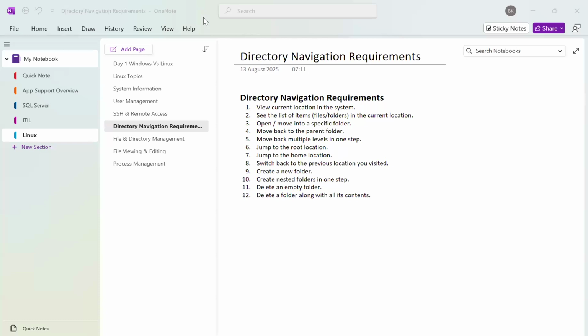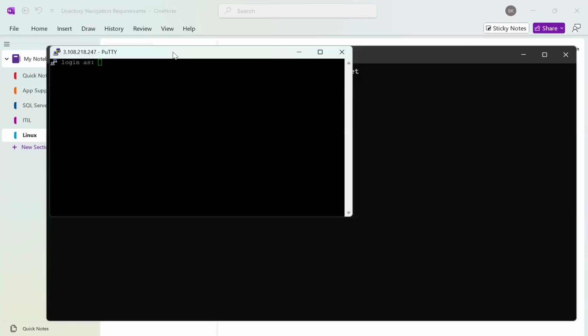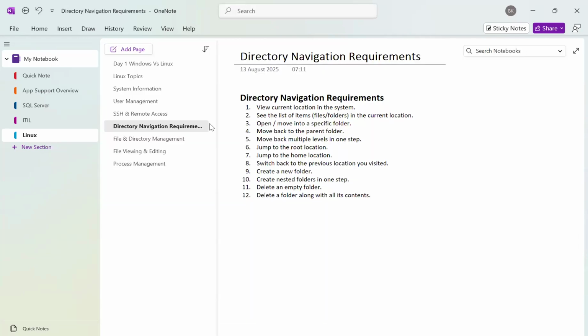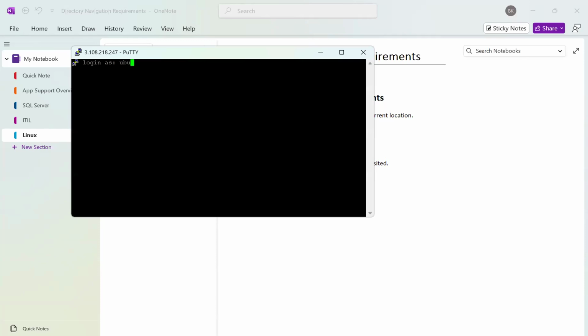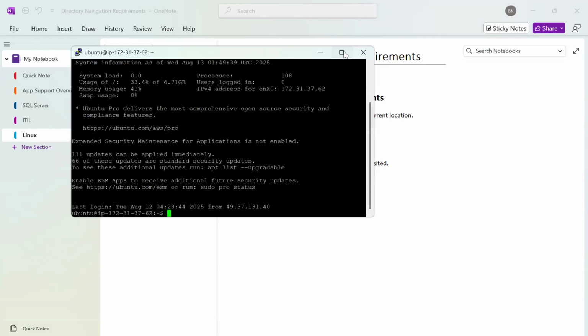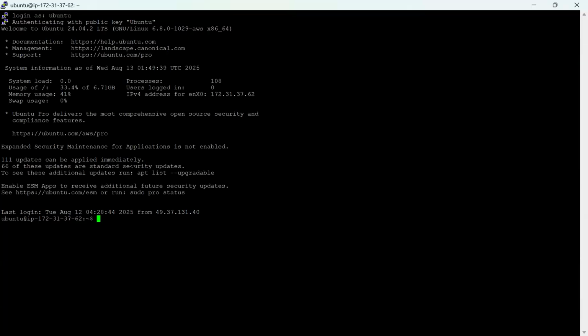Once you click on the Open button, you can see this window: login as. Enter username. The default username would be ubuntu. Yes, it's connected to the Linux server. Here you can see.